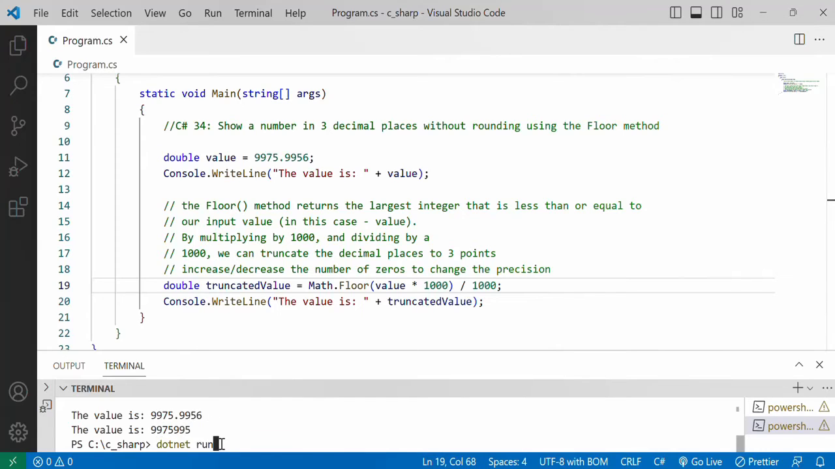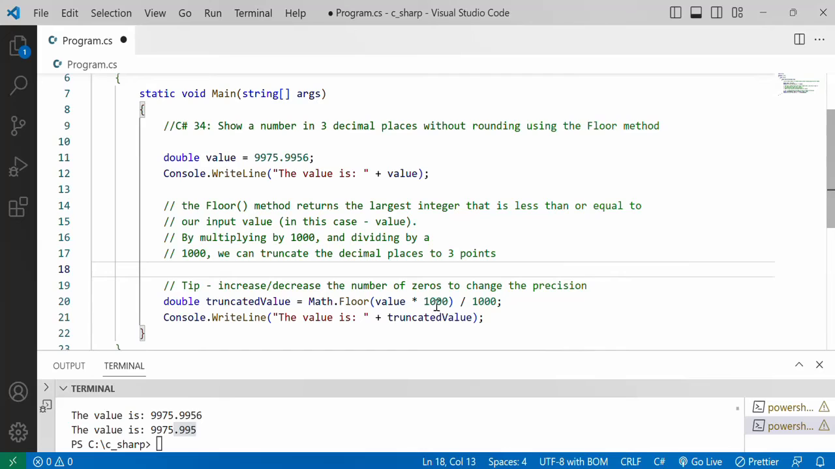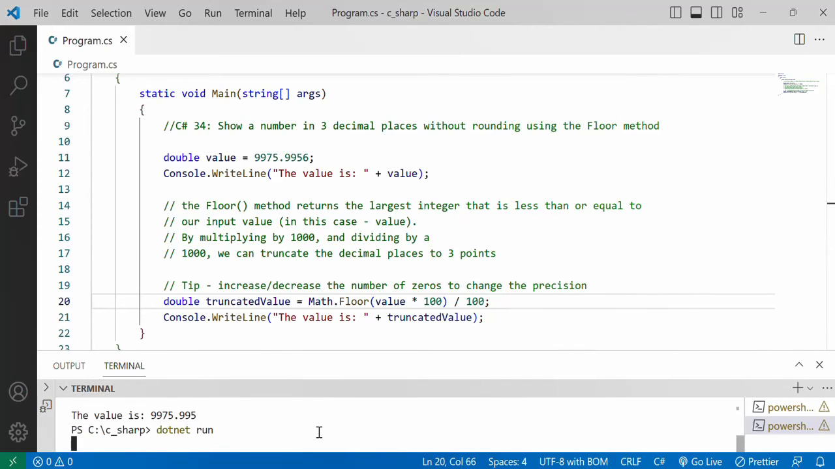Let's see what we get. When we divide by 1000, we will have that precision that we wanted. So now we truncate the decimal places to 3 points. And then I'm just saying here, it's just a tip: to increase or decrease the number of zeros to change that precision. So you can actually display it to 2 decimal places like this. That way we'll get rid of that 5 at the end. So it'll be like that.